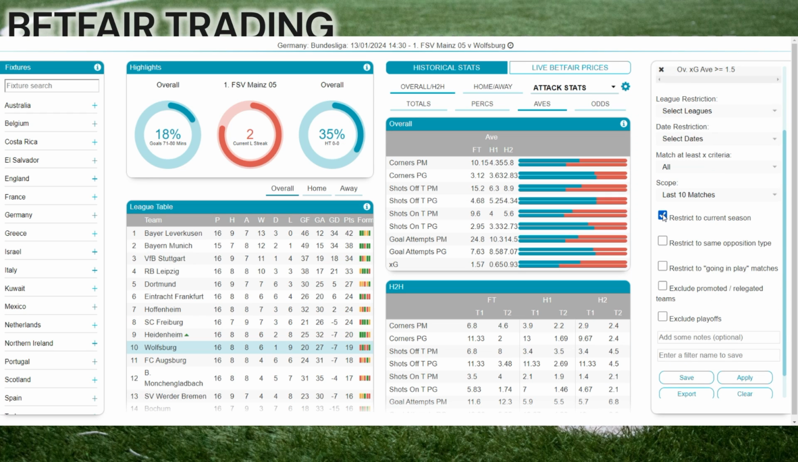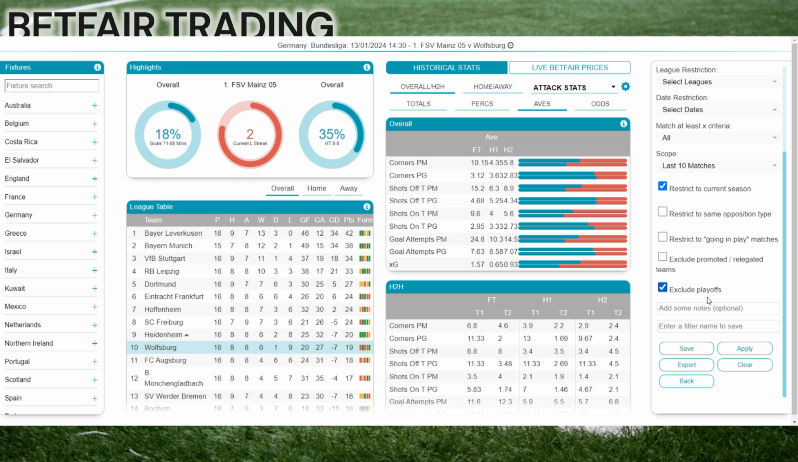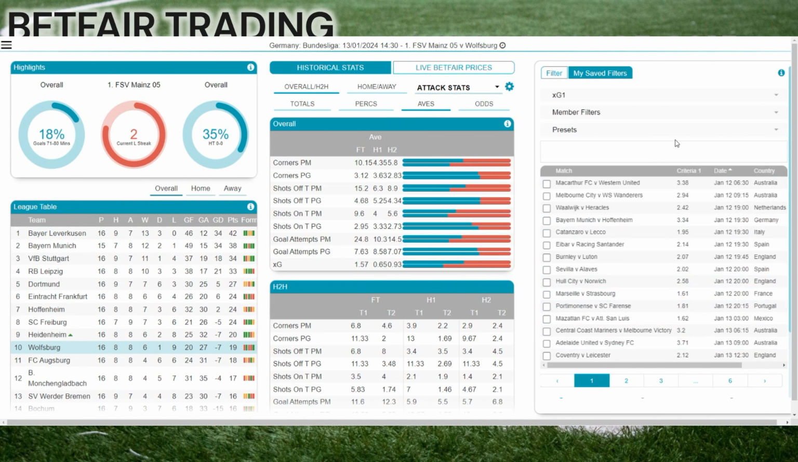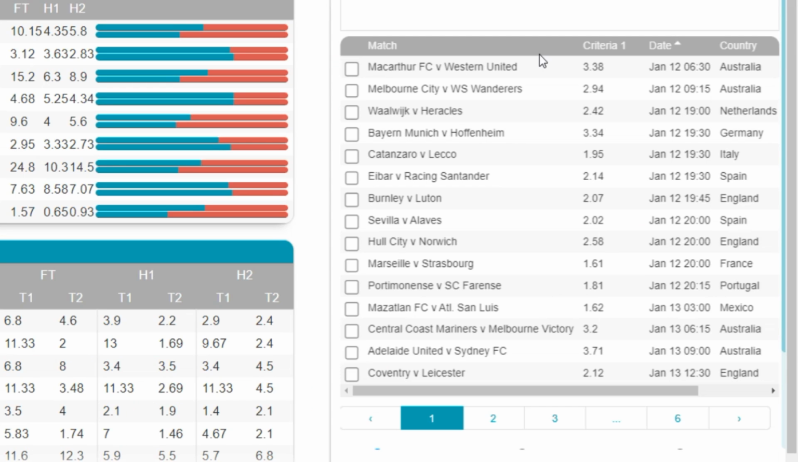So we could restrict to current season, could exclude playoffs. We're looking at last 10 matches scope here. Let's just name it XG. I might have already called one that, so I'll just call it XG1 and save. And here you go. Here is the XG figures over 1.5. So games where you'd expect more than 1.5 goals. And these are all the games that are happening. But you can also see the XG from the last 10 games the two teams have played.